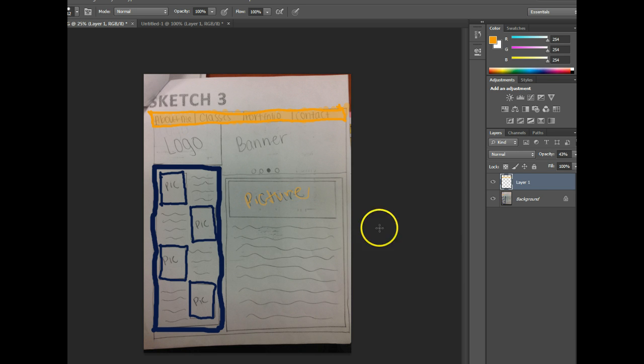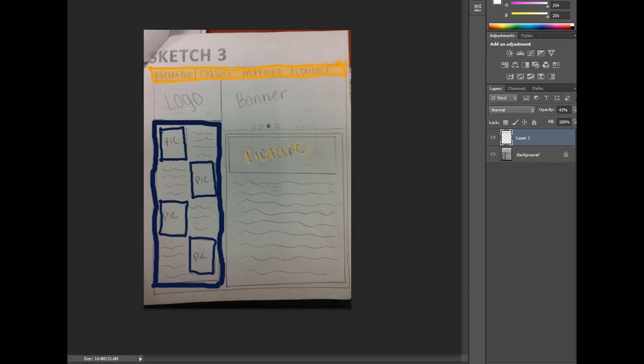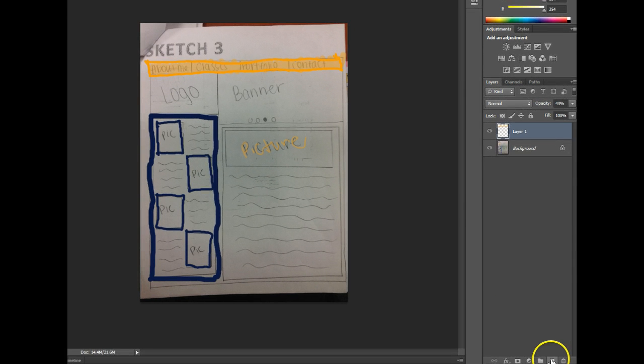And again, if you want to keep adding new layers, so that way if you mess up, you don't have to start all over, this is the new layer button. And that way if I get going and I realize, gosh, this one's terrible, I can just hit the trash can, or I can close the eye on it, and it doesn't mess everything up.